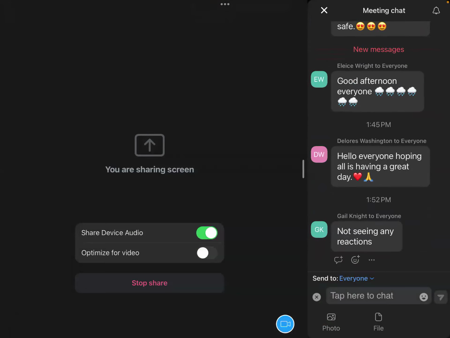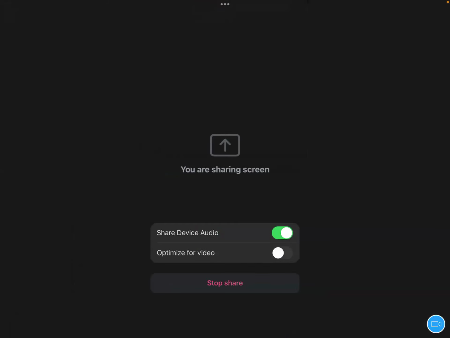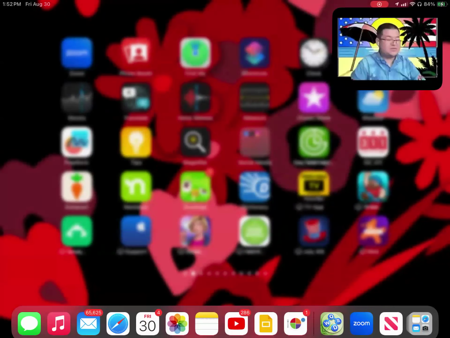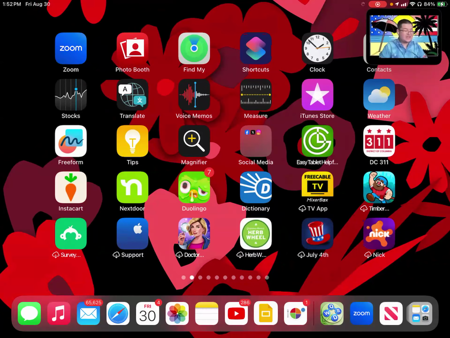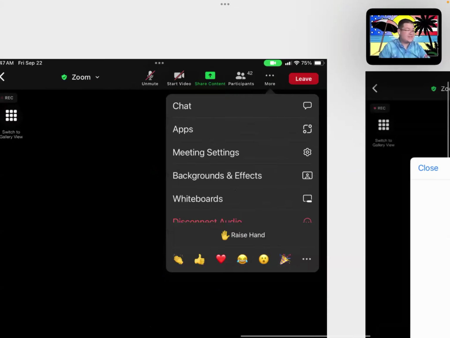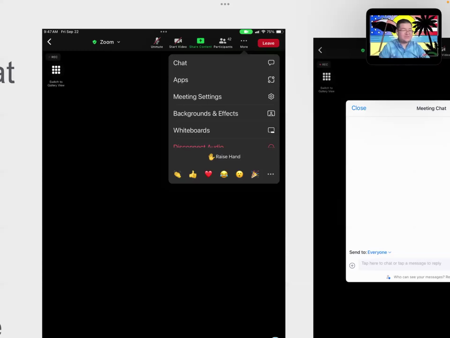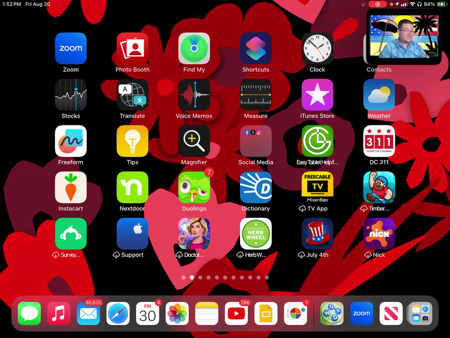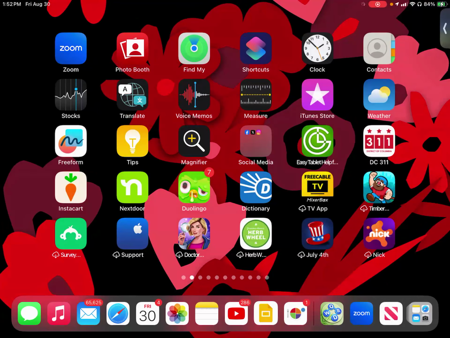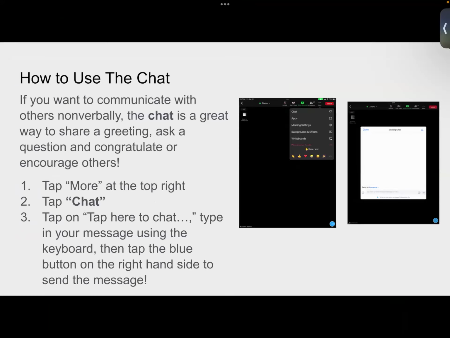Again, if your toolbar is at the top, you must hit more, and then you'll see some different reactions that come up. Again, if I go back to this slide, if I hit more at the top, below raise hand, you'll see some different reactions that you can share, and it'll show up in participants, okay? I hope that helped out.